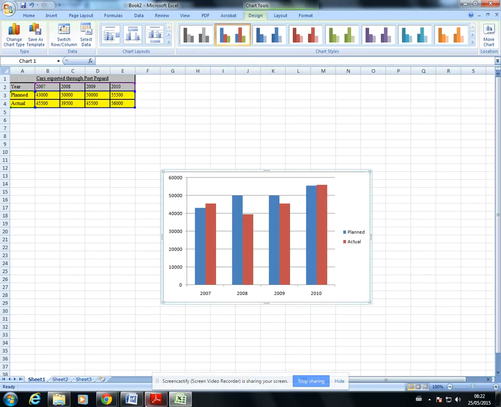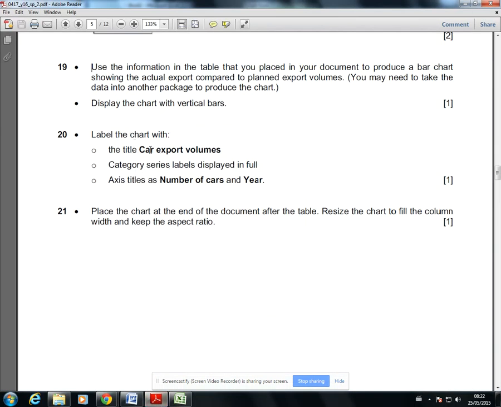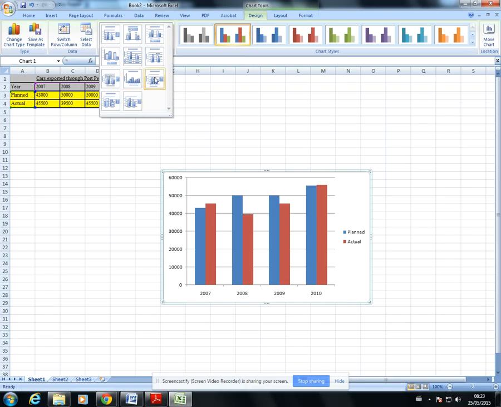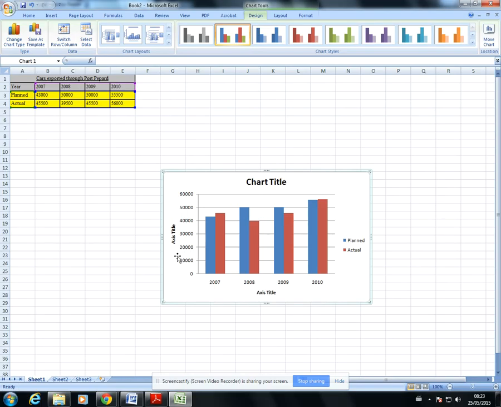The next thing I need to do, according to the question, is to make sure I've put in the title and the axis labels. The quickest way of doing this is by, if you go to chart layouts, which is here, and just click on the little icon to bring up all the charts, and then have a look for a chart that has all of the labels that you need. So we should have our legend or key, we should have the title and axis label. So this one here is actually going to be pretty good for us. So I'm just going to select that one, and it will now just add those things in. All I need to do is just change them according to the question.